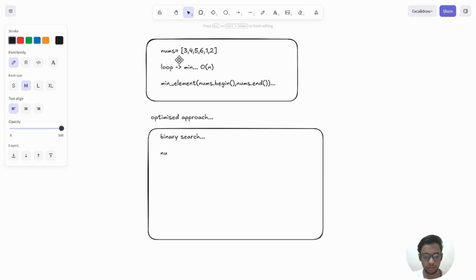Like in the example of nums which I had given earlier, 3, 4, 5, 6, 1, 2. Here, after 2, there are two cases. Either 2 is the greatest, or 3 is greater than 2. We are going to use this for our process. So what will be my approach? Here, what we will do is calculate the mid element, the mid index.